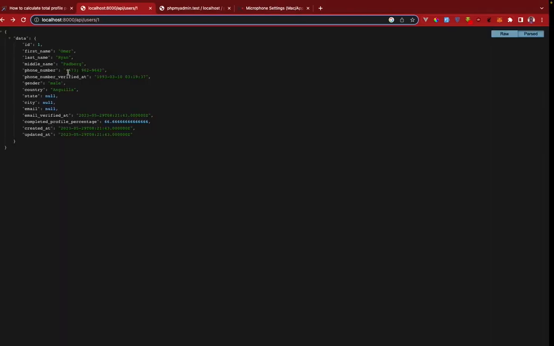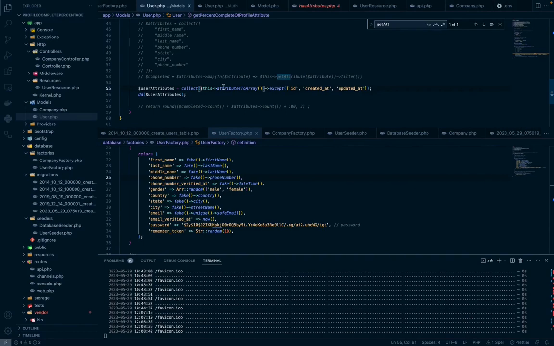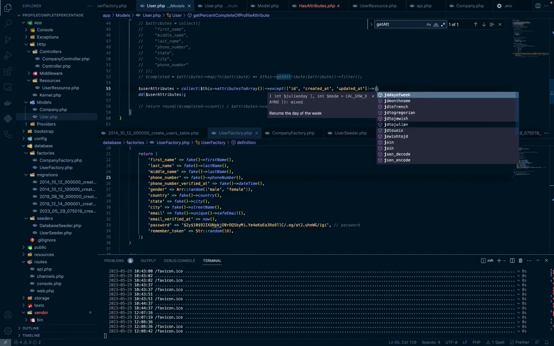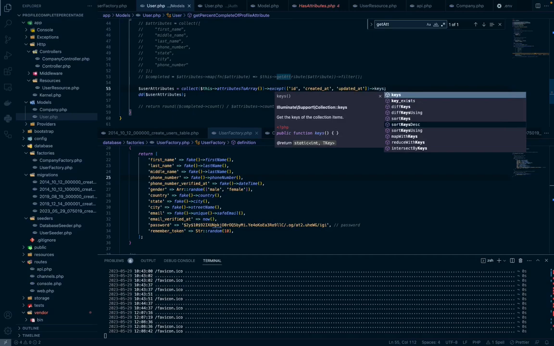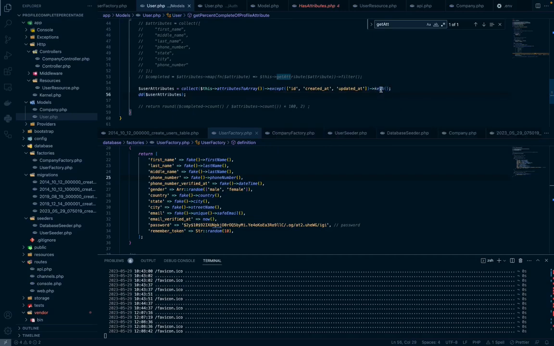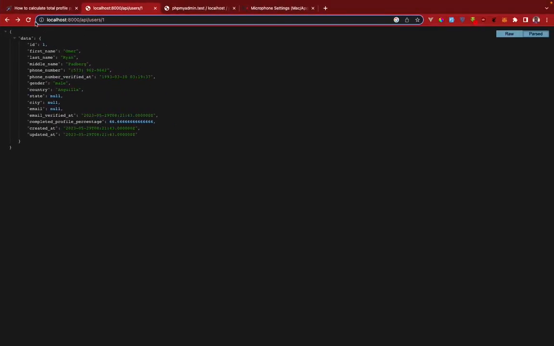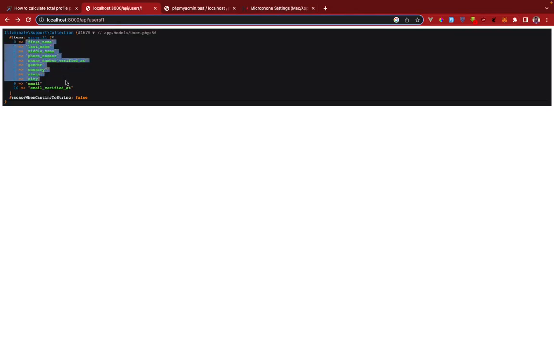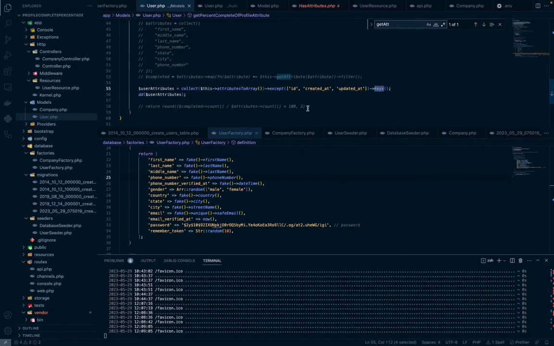So after removing it, we can then go ahead to get the keys. The keys will give us all the keys of the user attributes. This is also a Laravel helper associated with Laravel collection. So now if you refresh, you see that the only thing we are going to be getting now are the keys. So we have our keys now.